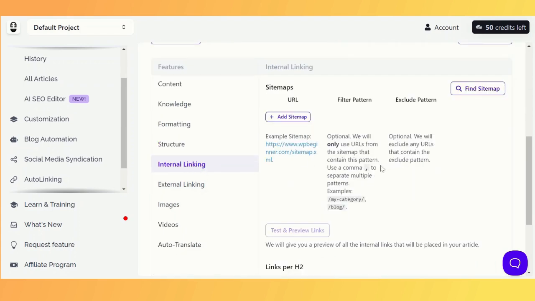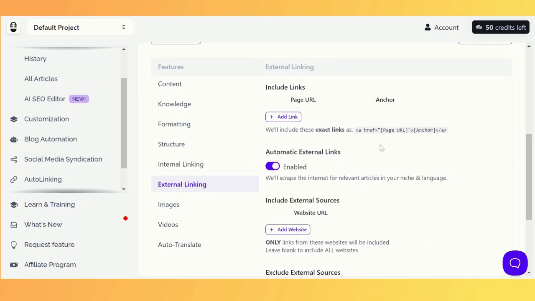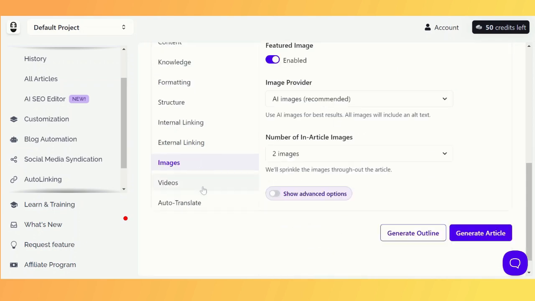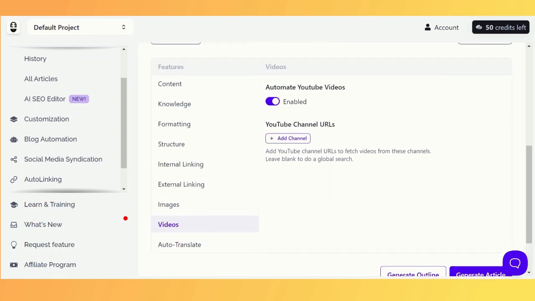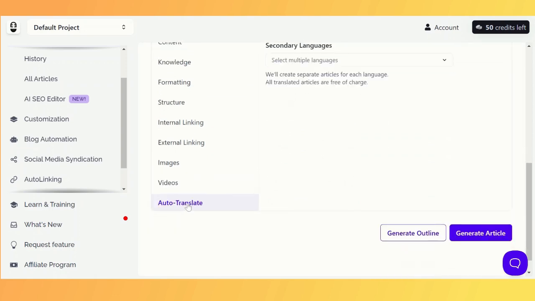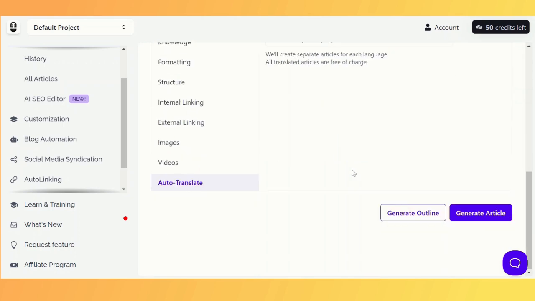The article size, internal linkings, really good for SEO, if you link to other pages in the website. Also, external linking is really good as well. And we've got images. Let's say we'll use 2 images in the article. You can also get YouTube videos, so we can add a few YouTube channels, and you can also translate it to a different language if you want.